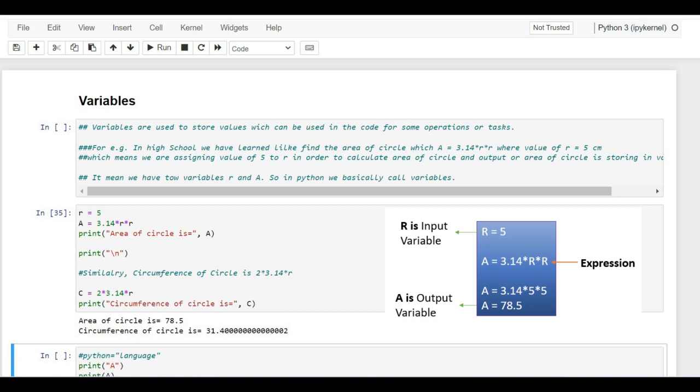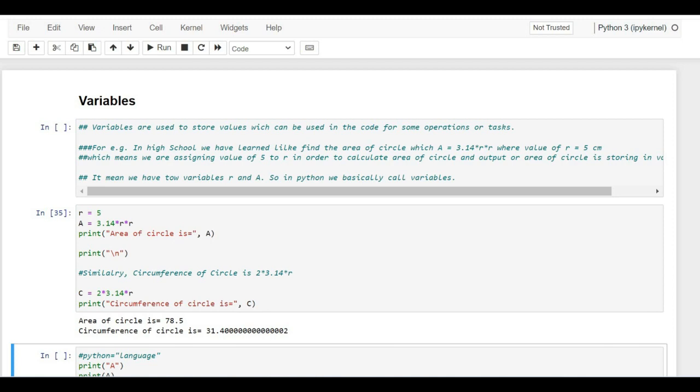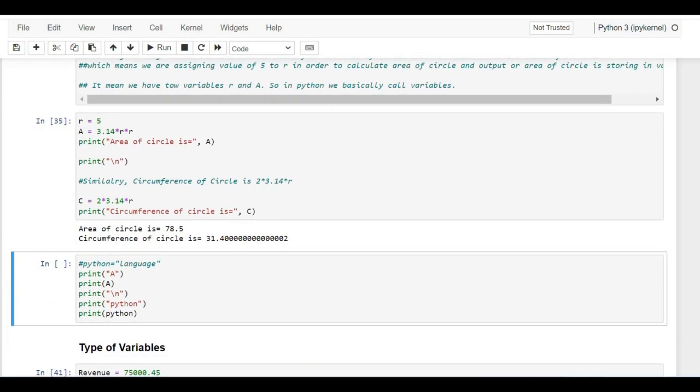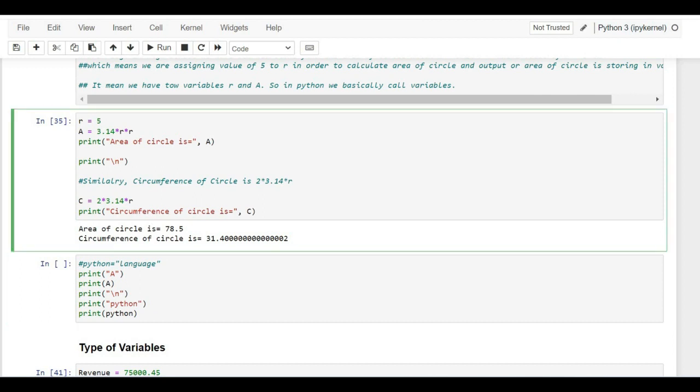So r is an input variable where we are passing some input value, and the output of this calculation we are storing in the output variable called a. So a will store the output value, and r is the input variable which is storing the input value. Now the way we write this in Python is simple. The area of a circle is pi r square. I am passing r as 5 centimeters, or 5. The equation of area is, as you know, 3.14 multiplied by r into r. Then I am printing the output of this equation.